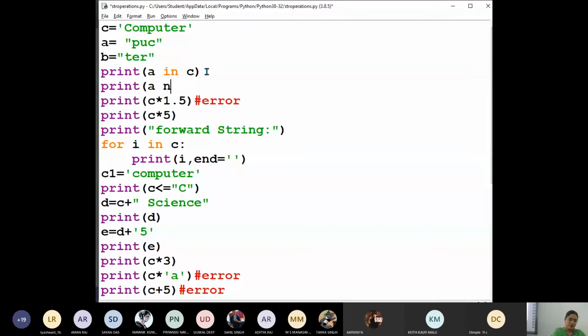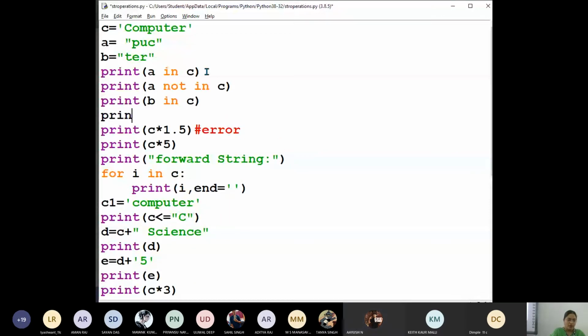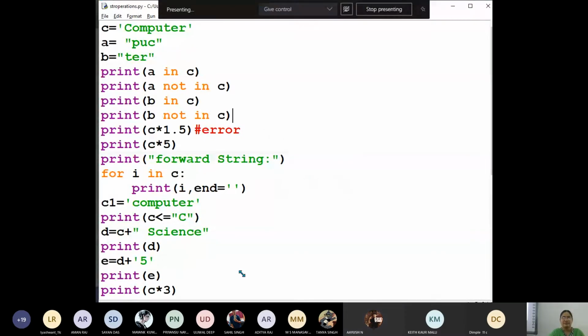False. Very good. So now A not in C? True or false? True. Very good. So now B in C? Does B belong to C or not? True. So does B not belong to C? False. Now let's execute and see.